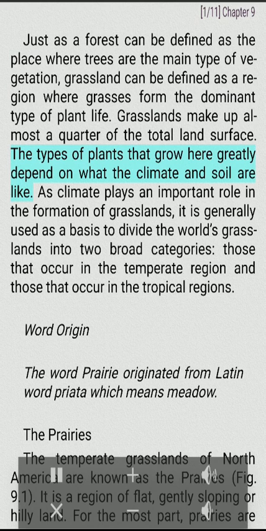The types of plants that grow here greatly depend on what the climate and soil are like. As climate plays an important role in the formation of grasslands, it is generally used as a basis to divide the world's grasslands into two broad categories: those that occur in the temperate region and those that occur in the tropical regions.